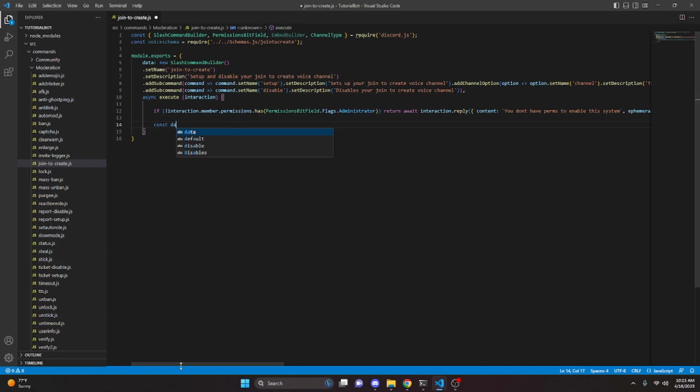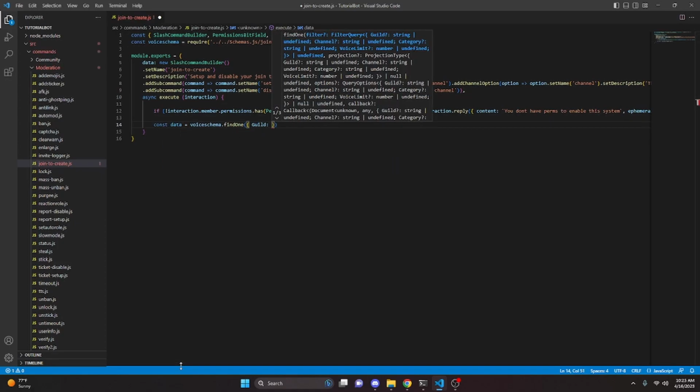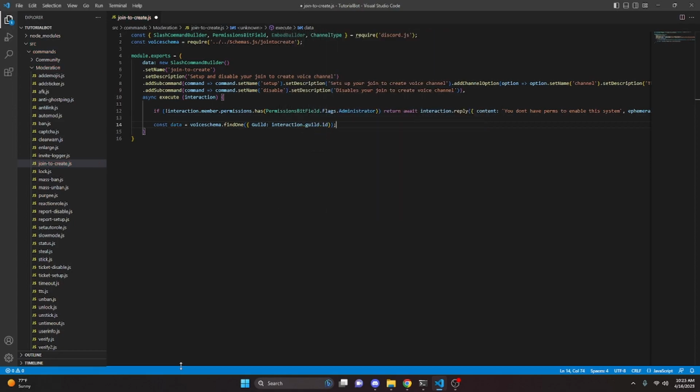Next we can do const data equals voiceSchema.findOne, and this is going to be guild, which is going to be our interaction.guild.id. Now we can do const sub equals interaction.options.getSubcommand. So now we're going to go into our subcommands. We can do switch, and we're going to get sub. Then we can open this up. We're going to get case, and this is going to be setup, and we can add a colon here.